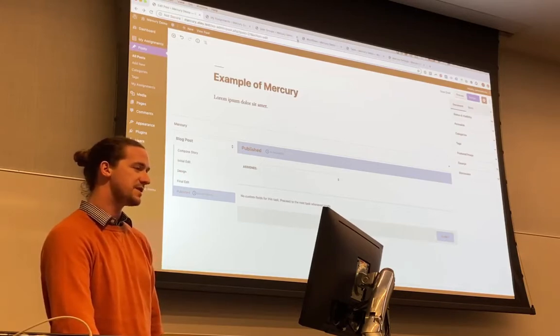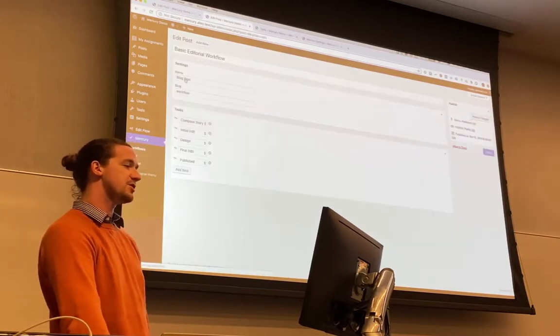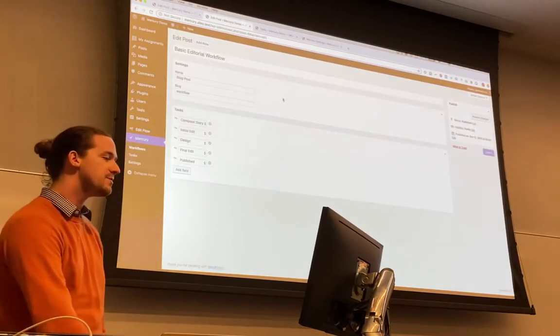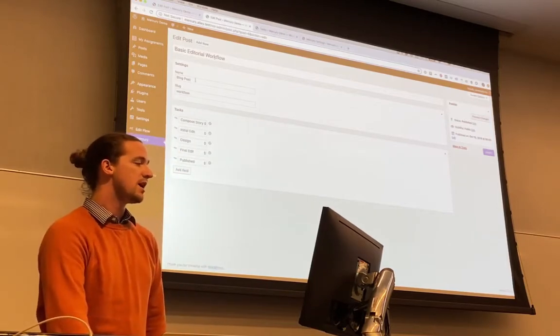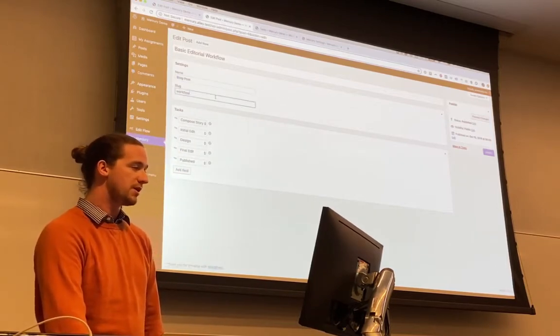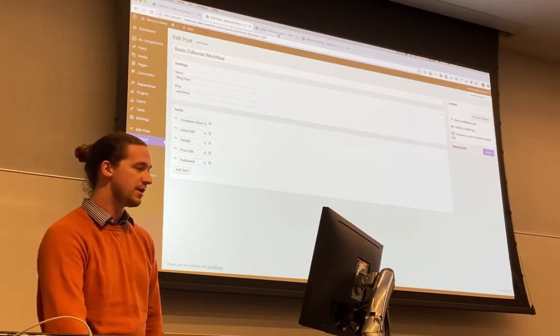Digging into how this is set up, let's start with the workflow itself. And all of this is managed through a slightly complex, but hopefully straightforward enough GUI. So we are able to name our workflow, and we're able to give it a unique slug that it's referred to, and then we outline our basic tasks. Not too much going on there.